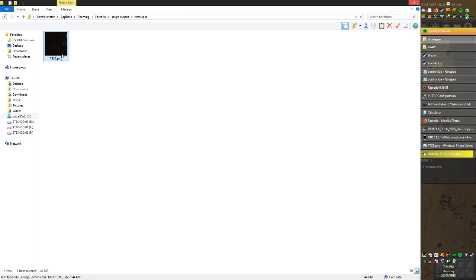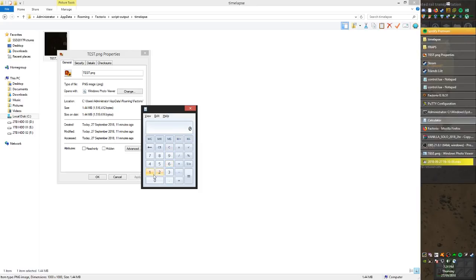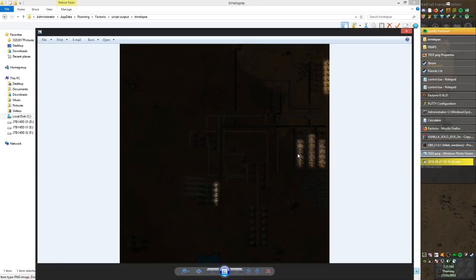If you have a look, this file is already 1000 by 1000 pixels, and it's 1.44 megabytes. So let's say you wanted to take a screenshot every minute, and it goes for 2 hours. That's 1.44 times 60 times 2, so that's 172 megabytes. That's not very much, 2 hours of content for 172 megabytes. This is obviously a very small screenshot. It doesn't even cover half of my base, and this is already zoomed out to 25% resolution.